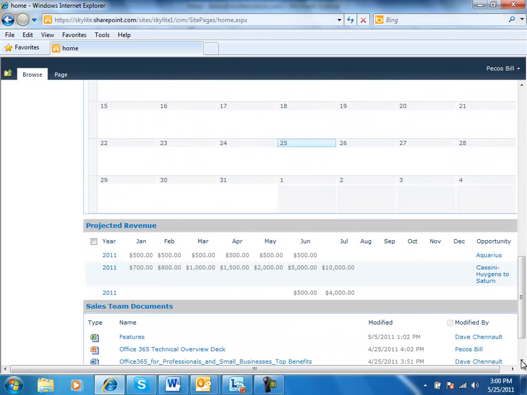And I can see there's that 10,000 I just put in for Cassini-Huygens. So what's really great about this is as a manager or a person running the business, I can start to look ahead and say, hey, how much money do I expect to have coming in this month, and what deals are they associated with? And then on the back end, I can tie that in with the ERP system to say exactly what did we bill.